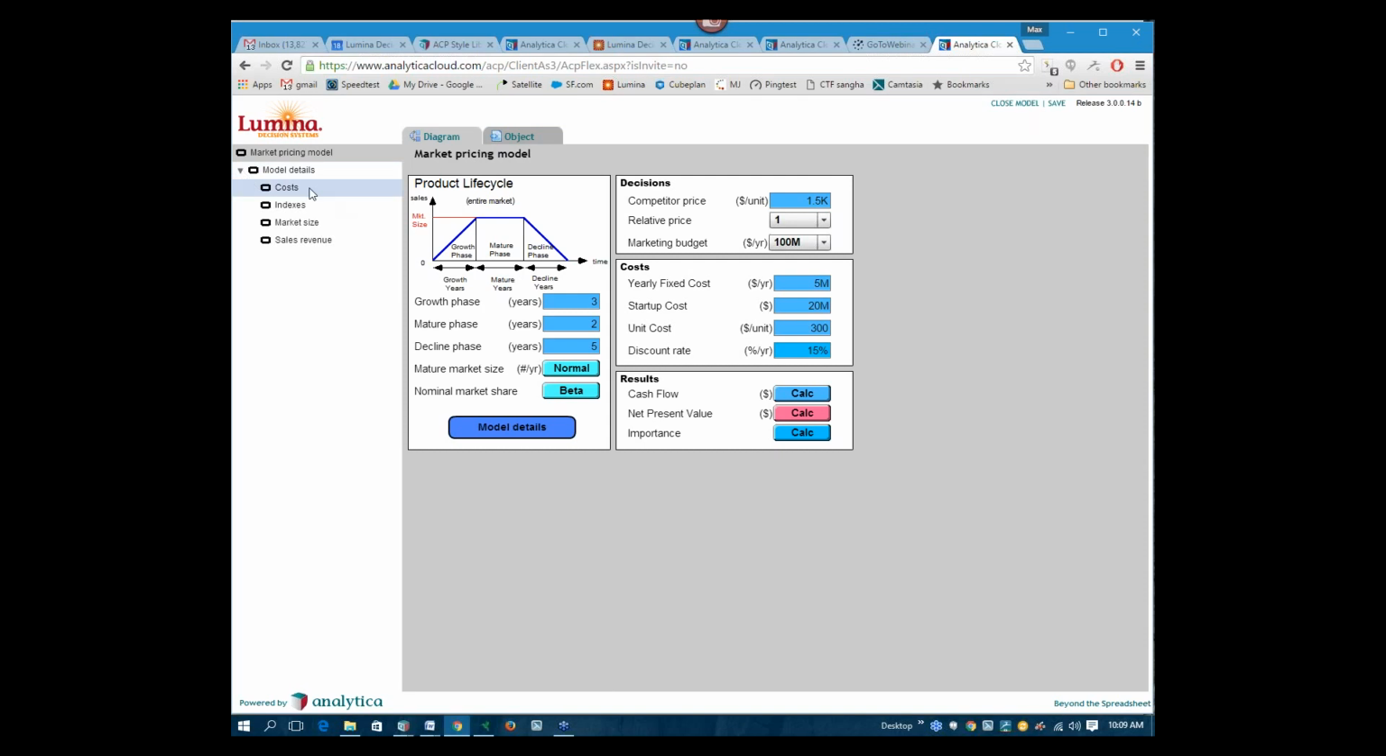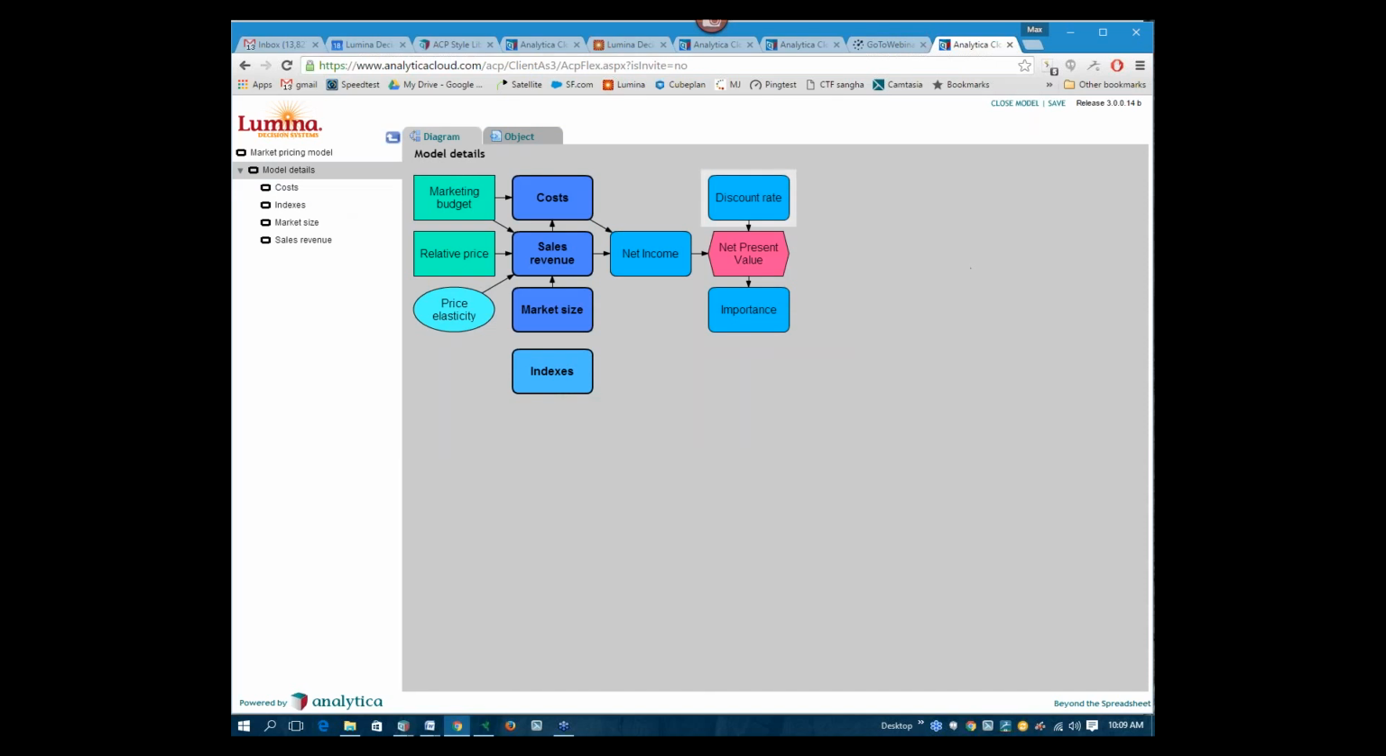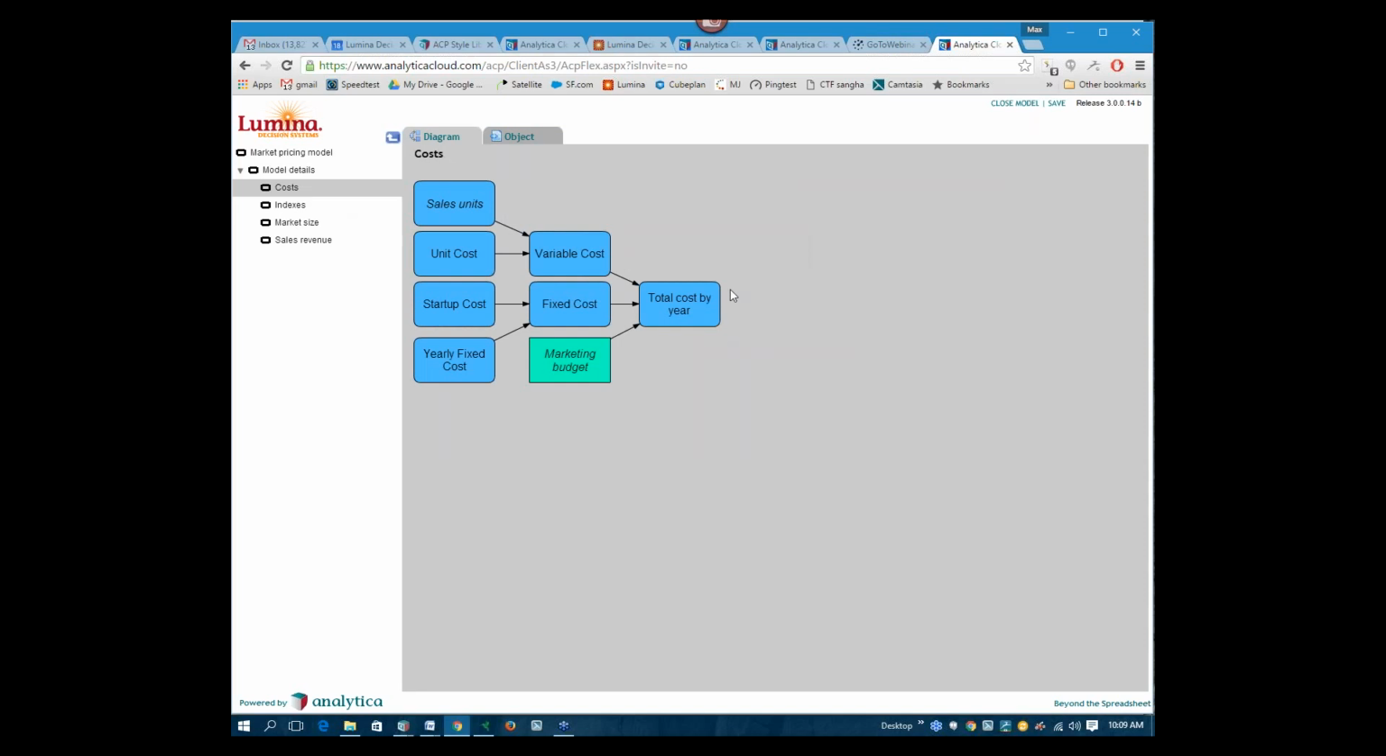I can open up the model details, see the modules here. I can click on the model details here, let's say, and it will show the underlying influence diagram that looks pretty similar to Analytica. One difference here is that on the web version, if you want to open a module, I just single click on the costs module and I see the diagram of the costs module. Whereas in Analytica, it would be a double click.